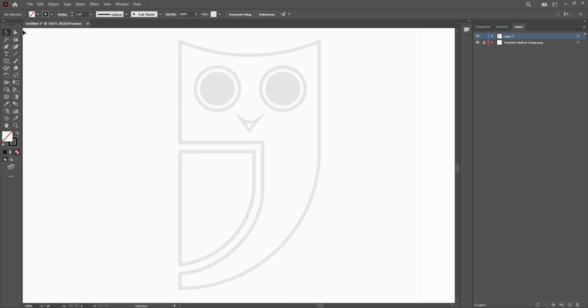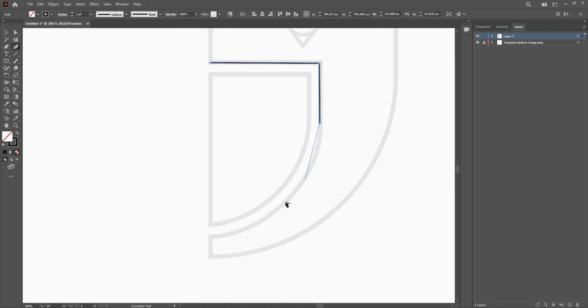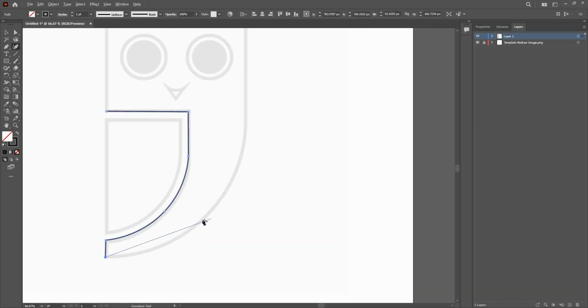So next we have this shape. Start with the straight line here. Double click. Double click here. Single click here. Single click, double click here, and double click here. It's going to be single click here and double click here.